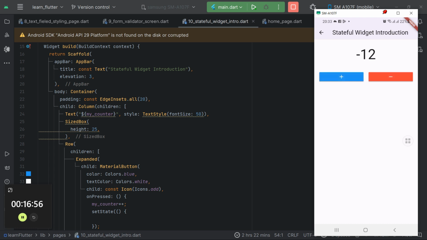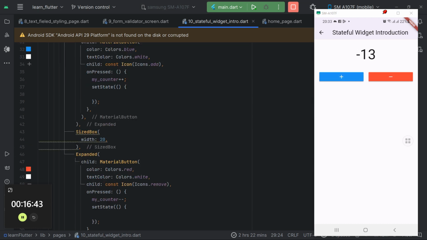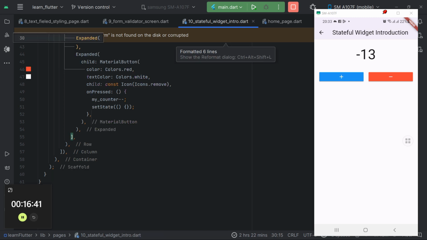There are so many things that we may need to know about stateful widget as we proceed. But the whole point here is how you create a stateful widget. So I hope you've seen and you now know how to create a stateful widget. That is how you do it.